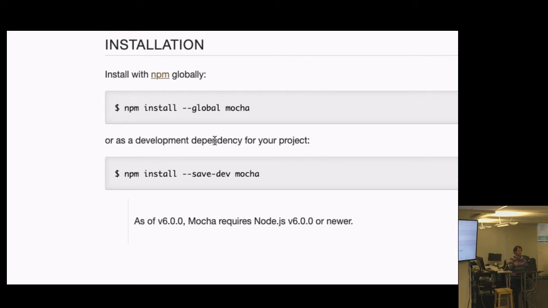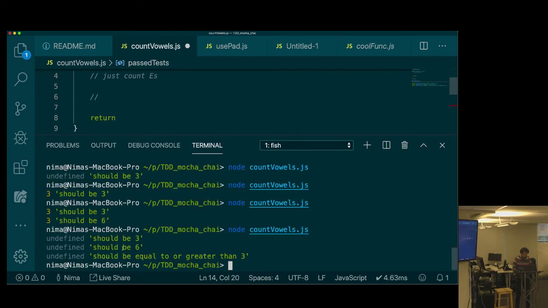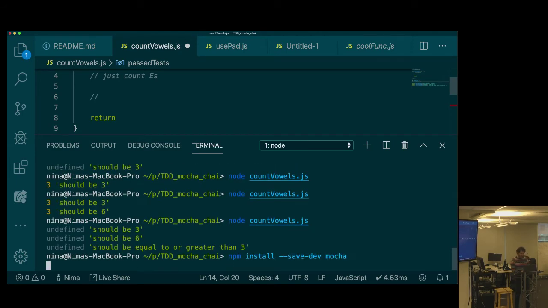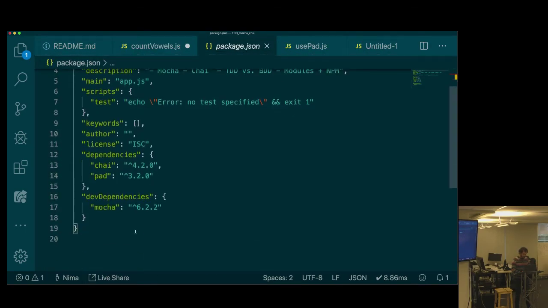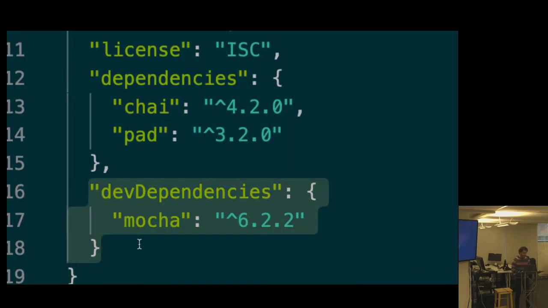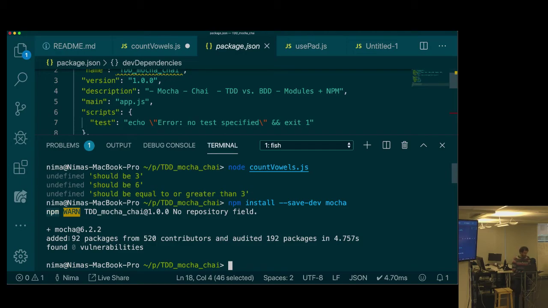So left pad, I'm not a developer on that project, so it doesn't make sense for me to have the dev dependencies. So I'm going to go ahead and say here, npm install save dev Mocha. It's going to take a second. In the meantime, I'll look at package.json, and I'll see that what it's added is dev dependencies with Mocha. And that's added 92 packages. It's a lot. But for me, it's just Mocha.